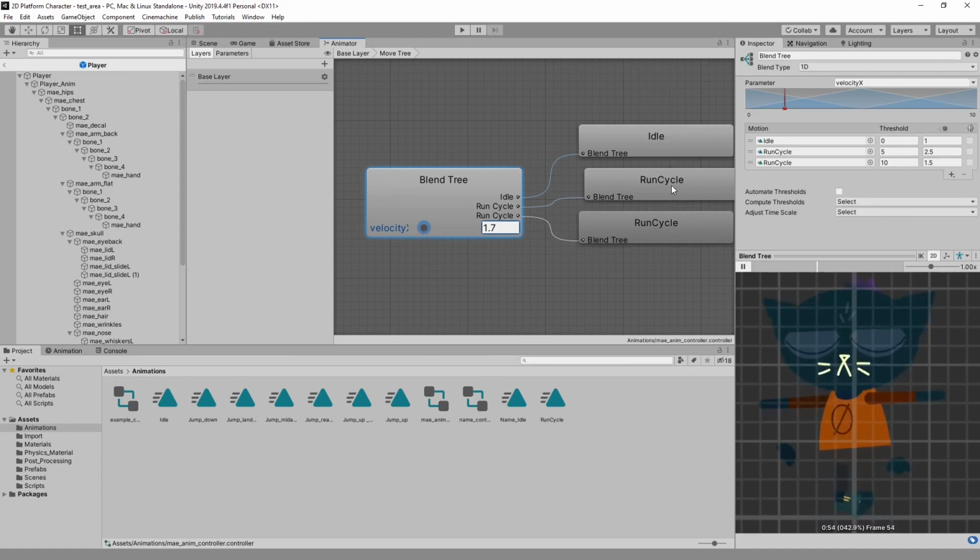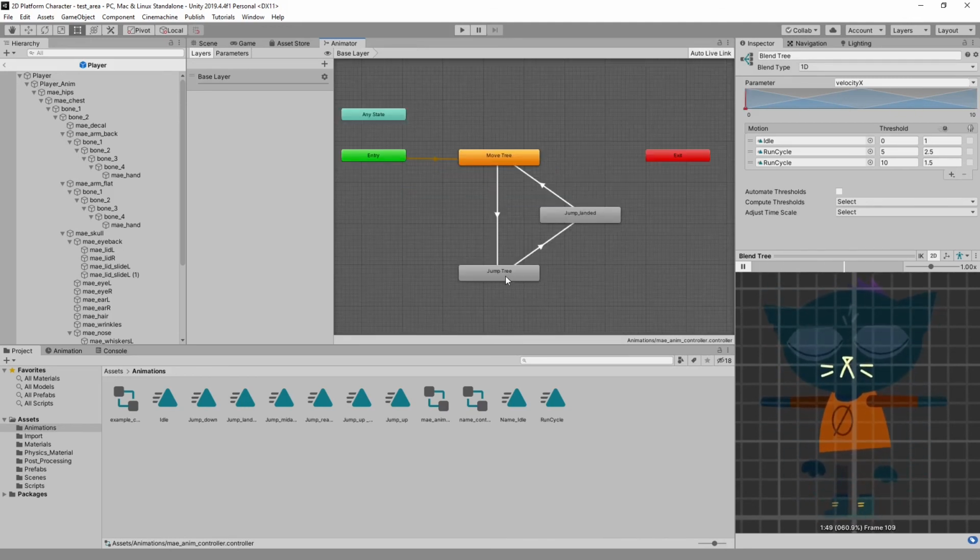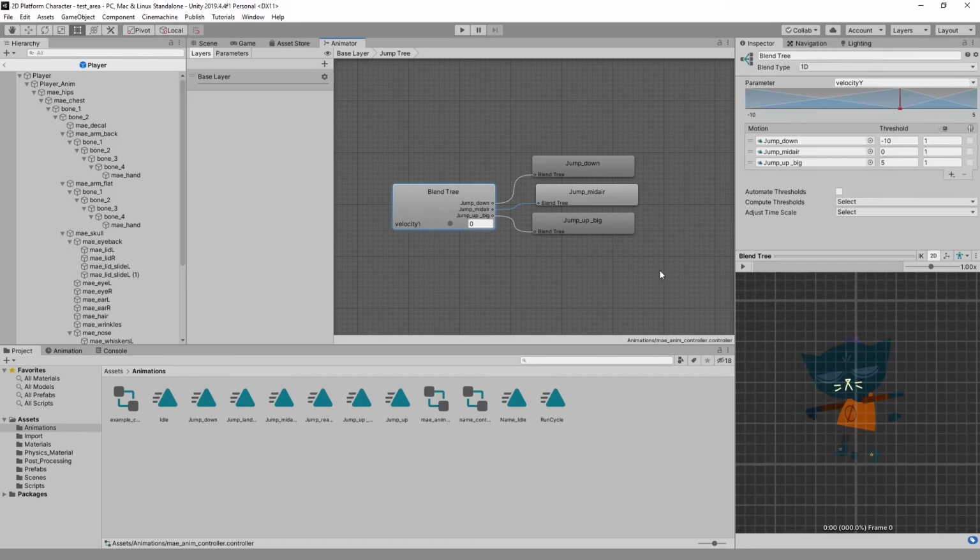I actually loaded in my run cycle twice so that I could play it fast for getting up to speed and then slower to get into the main stride. But that's exactly where you could slot in a walk cycle if you wanted to, or a sprint cycle or something like that. So that's kind of interesting, but the nicer one I think is the jump tree.